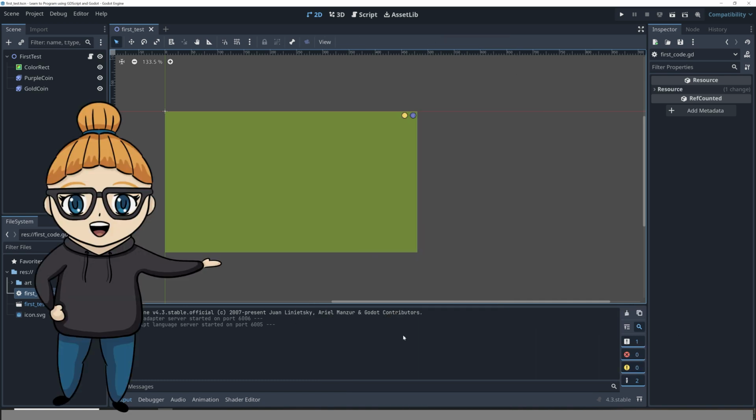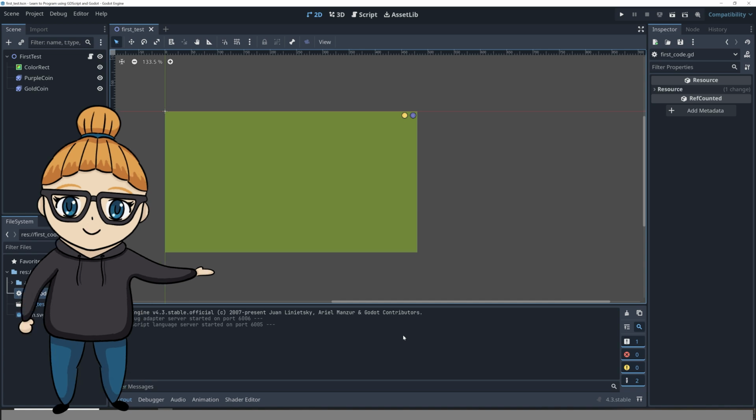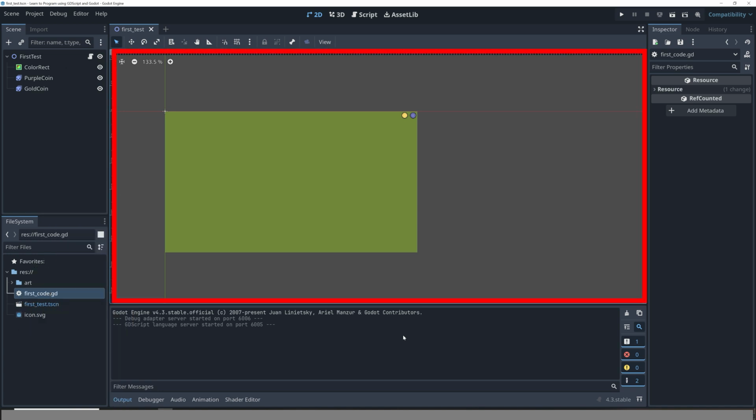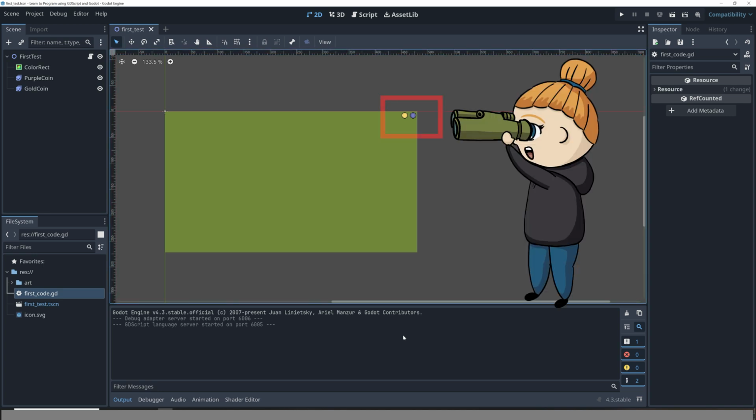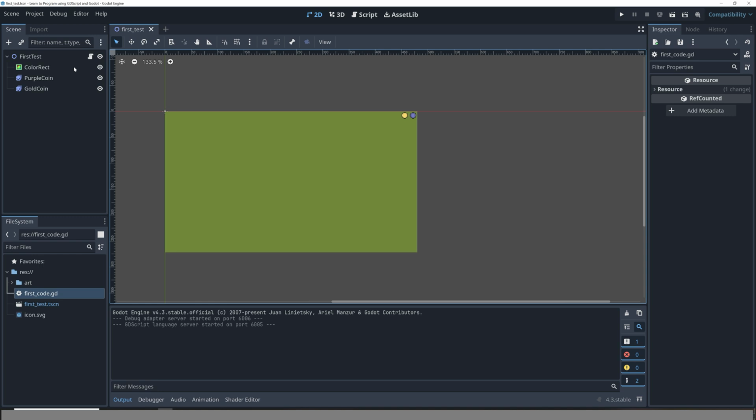As the final thing for this episode, let's try to look at a bit of code. We have already downloaded and imported the project for this episode. Here in the 2D view, we can see the simple scene I've set up for this first episode. It just has two coins in the top right corner, and that's it. Now let's go look at the script I also made for this episode.